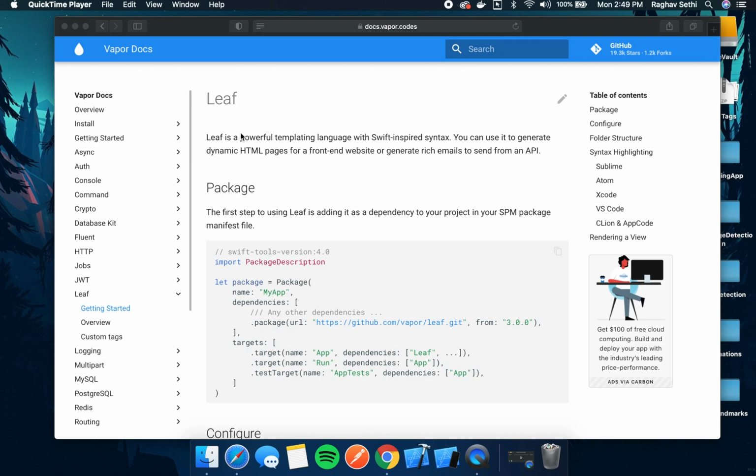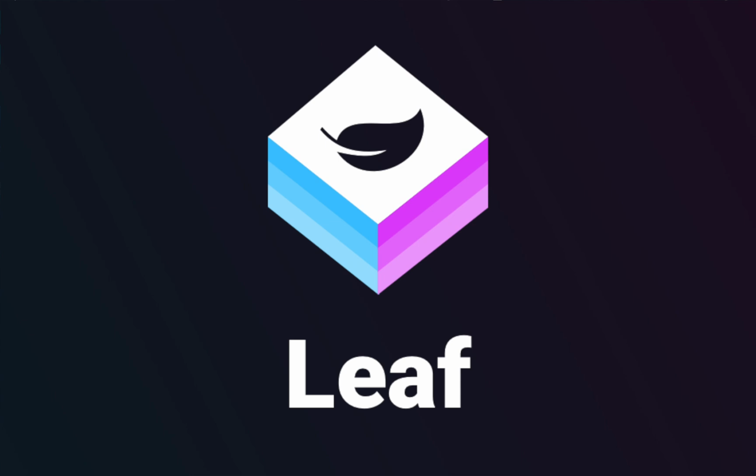So let's take a look at what Leaf actually is. Leaf is a very powerful templating language which is used for Vapor. And a templating language is what basically allows you to pass information to the pages so that it can generate the final HTML without knowing everything upfront. For example, in our periodic table application, we don't know every single periodic element that the user will create when we deploy our application. So templating will allow us to handle this with ease.